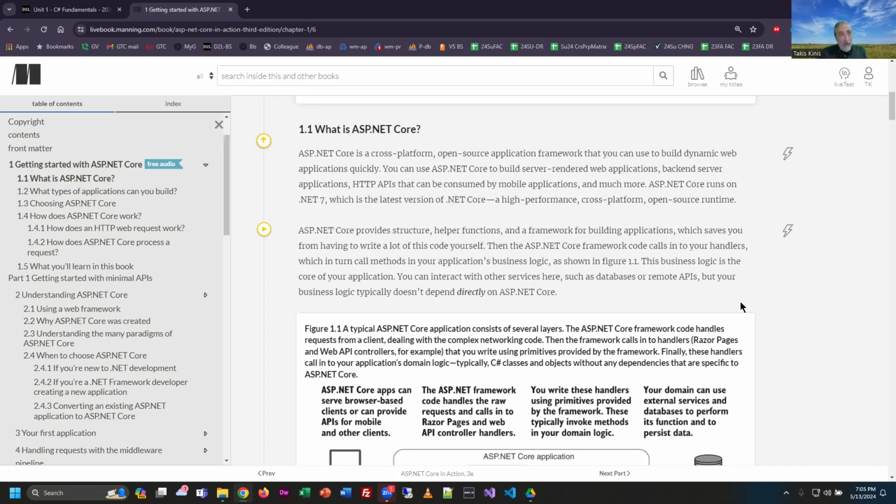It's not that it's not used, and they make that point in the book all the time that the old .NET framework is no longer being updated. I think they do security patches, but they don't add new features. All the new features go into .NET Core.